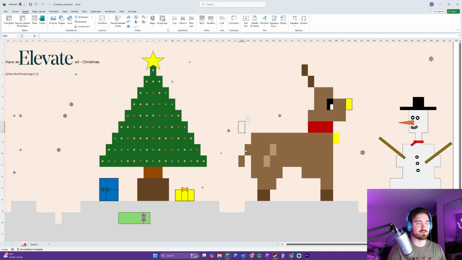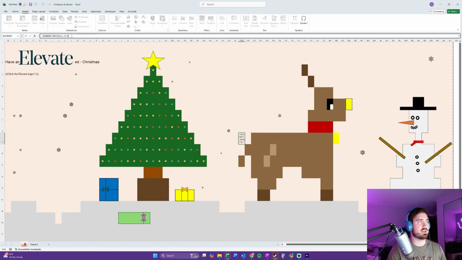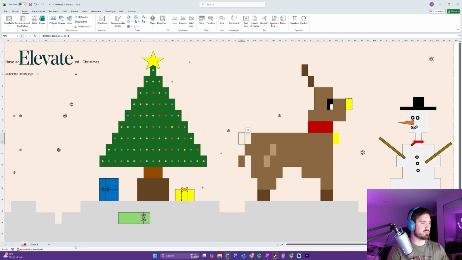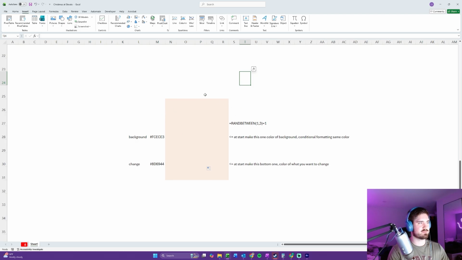Now for the second part of the video, I'm going to show you how this tail wags. It uses conditional formatting and one formula. It's easy. It's this RANDBETWEEN 1 to 3 this time, and when it returns 1, then it's true. I made this little page here to show you how it works because it's kind of finicky.